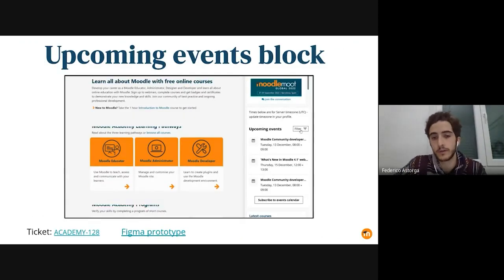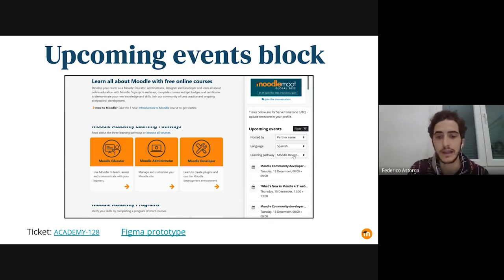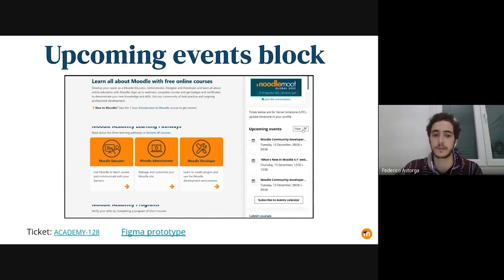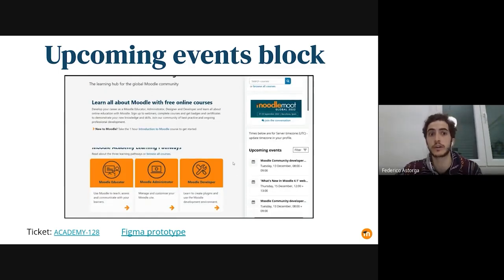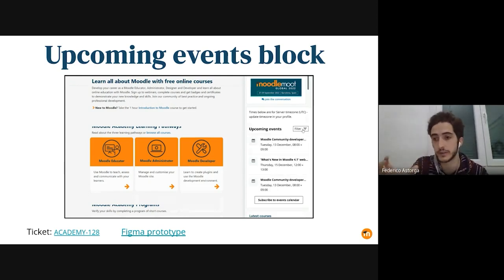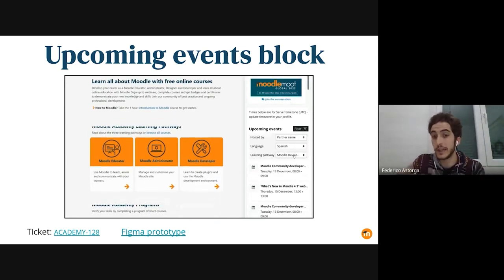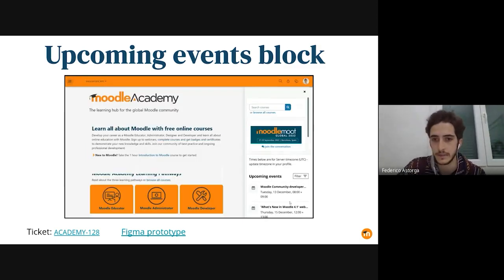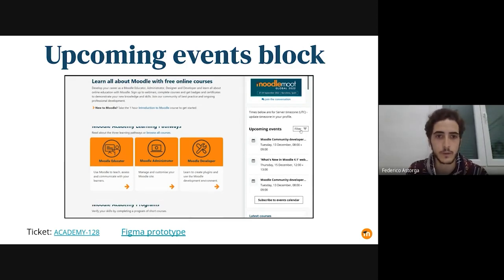Also, one of the new functionalities inside Moodle Academy is that we're going to add multiple language events, for example Spanish and other languages. So we're going to have many more events that we will feature in Moodle Academy, so we wanted to create a filter functionality inside the upcoming events block. This is just a first draft of a prototype. We keep working on this idea because it is important: right now we don't have that many events, but in the future we will. We have a Figma prototype, but it's basically the same as what shows in the GIF.